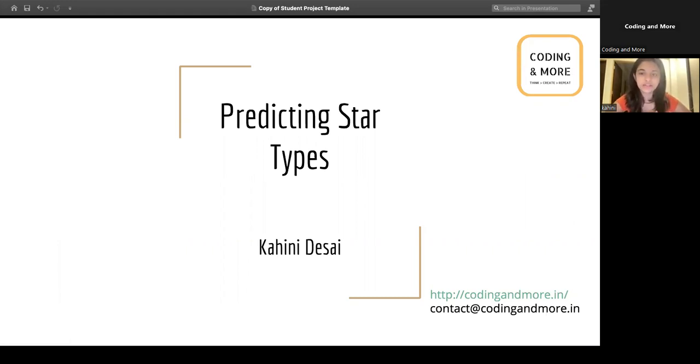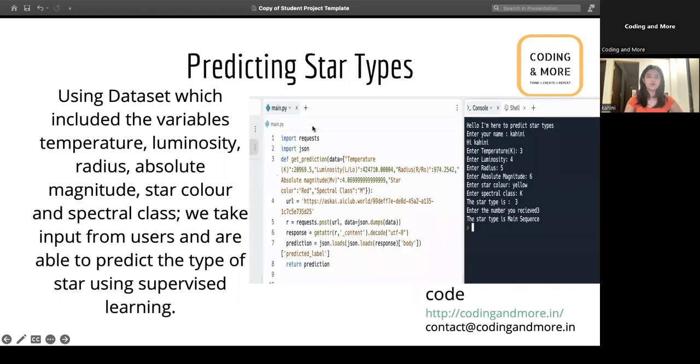I'm in the 11th standard in Cathedral School from Mumbai, and my project is regarding predicting star types. Essentially, we've taken a data set from Kaggle, and we take input from the users regarding the temperature, luminosity, absolute magnitude, star color, and spectral class, and then they predict the star type using a type of supervised learning.